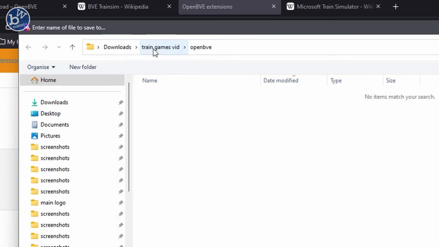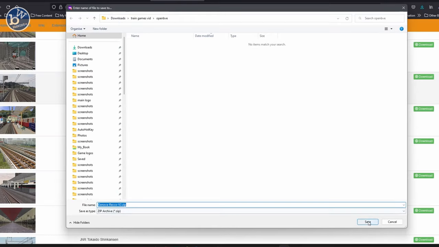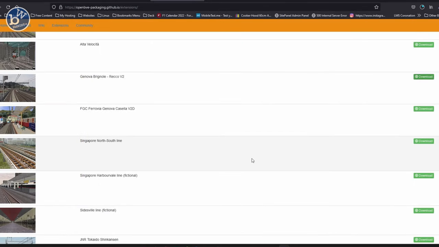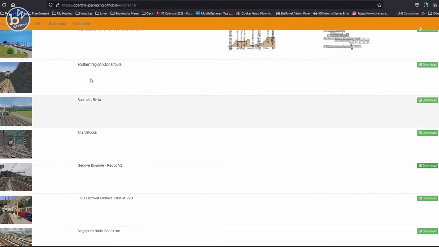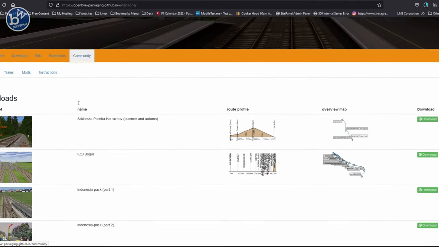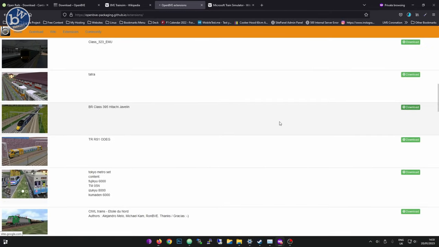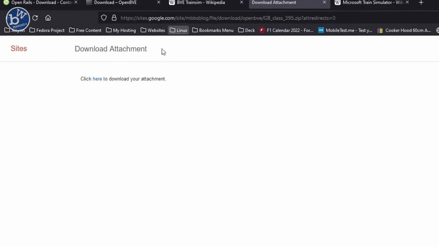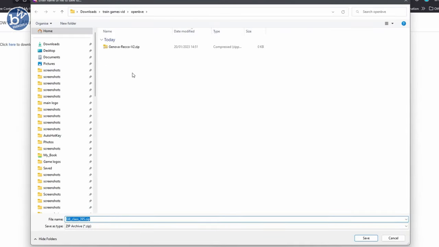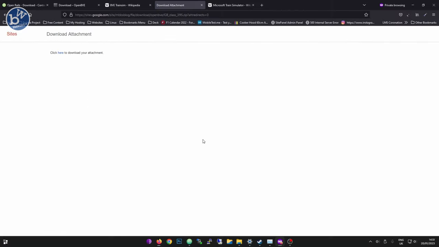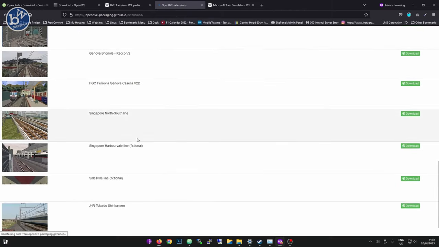Now, once again, we're going to download it to Train Games OpenBVE. Probably going to have to unzip it. Download a second one, or maybe a train. Should we download a train? Okay, so this actually takes you to a Google Drive. Somebody's Google Drive here. We have to click back on there. So do watch out where you're actually clicking.